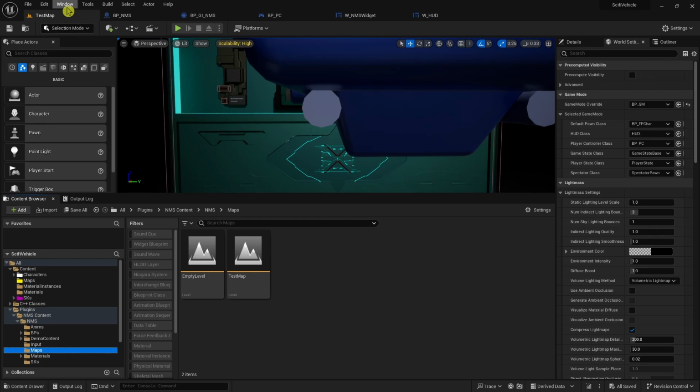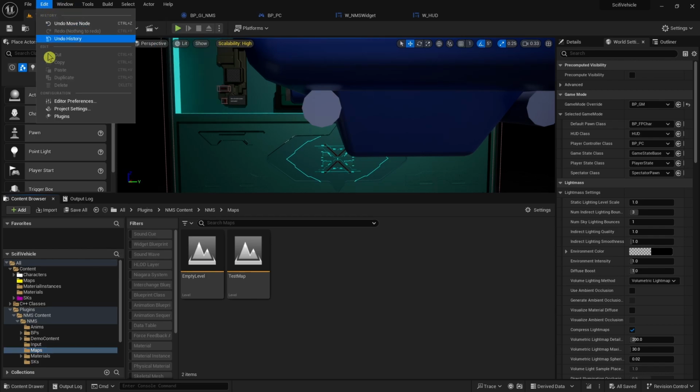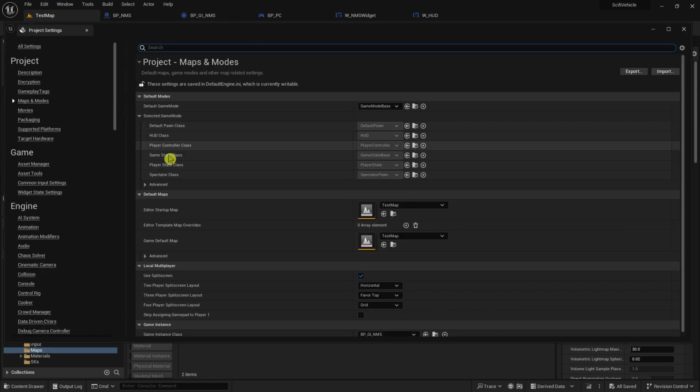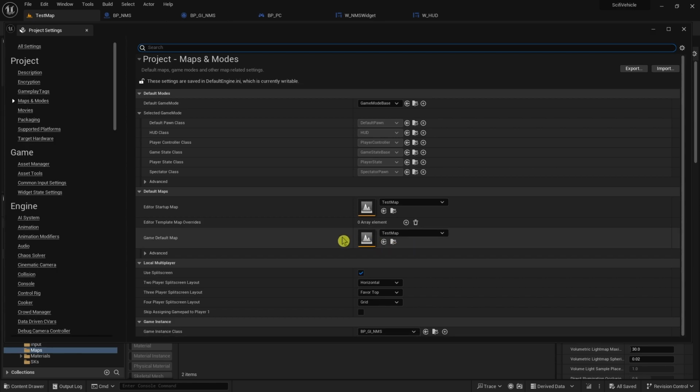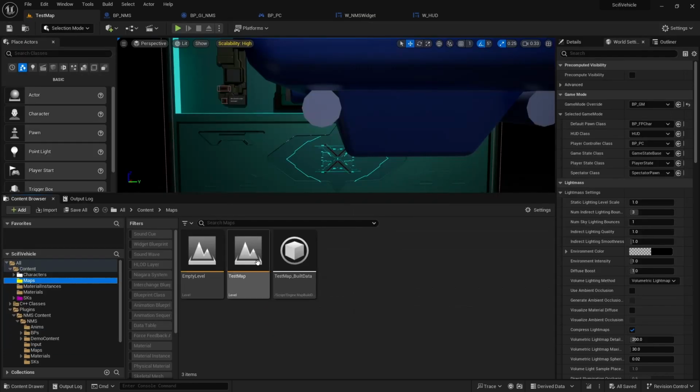After that, you need to make sure inside of your project settings, maps and modes, you put editor startup map as a test map and game default map test map. Of course, within your main project you will have some main menu handling where to travel. The main important thing not to forget is to fill in the same game instance class BP_GI_NMS. Now double click on the test map and fill in the game mode override.